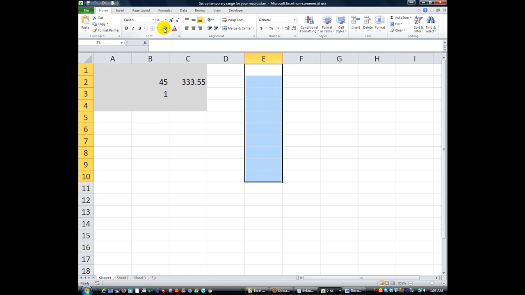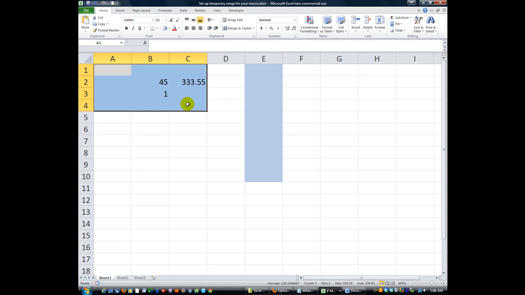Today we're going to talk a little bit about a continuation of the last lesson. The last time we named a range, or we set a range up with a temporary name just for the course of our macro, and then it goes away each time it is run. Today we're going to do something with that range.